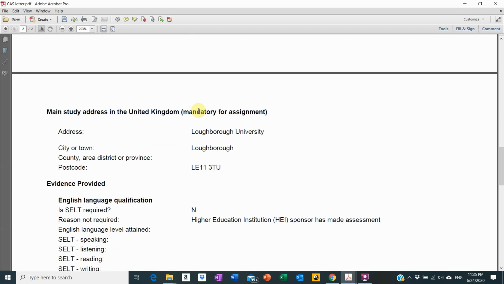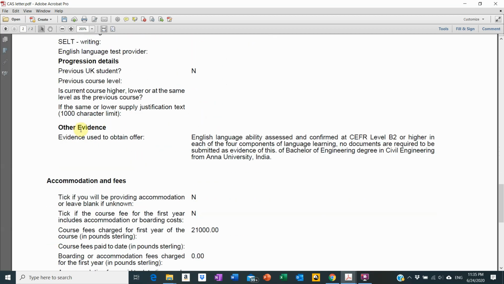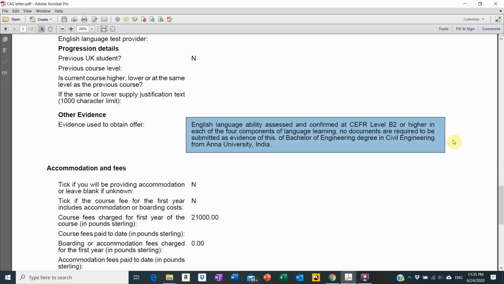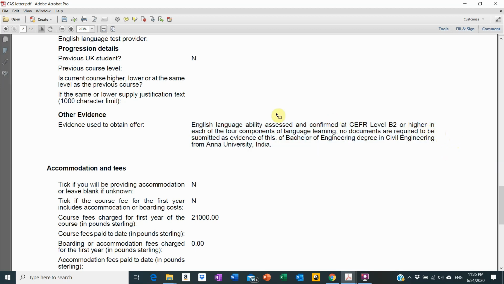So next is the evidence section. Here they would have mentioned what evidence you submitted to receive this offer. So it's the English language test, and basically your degree certificate. The things mentioned here, you should have in your hand for the visa application.